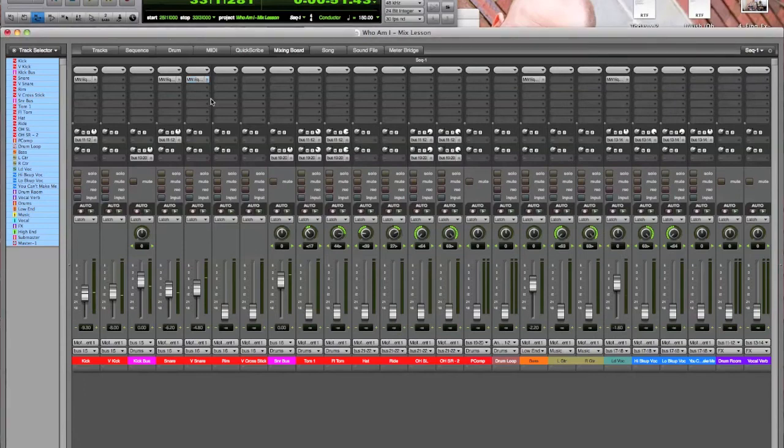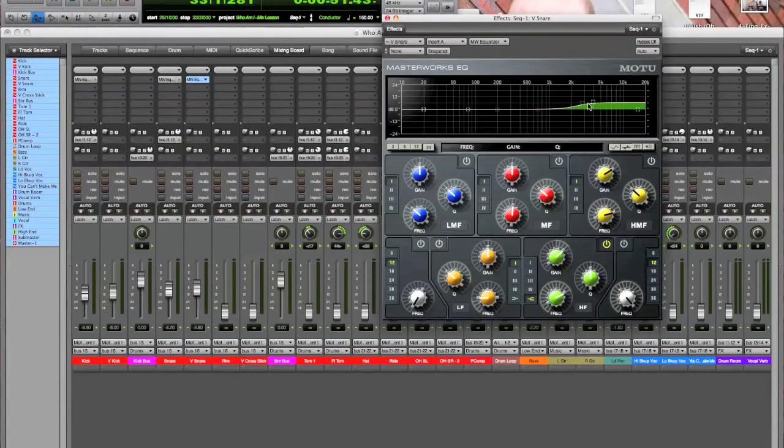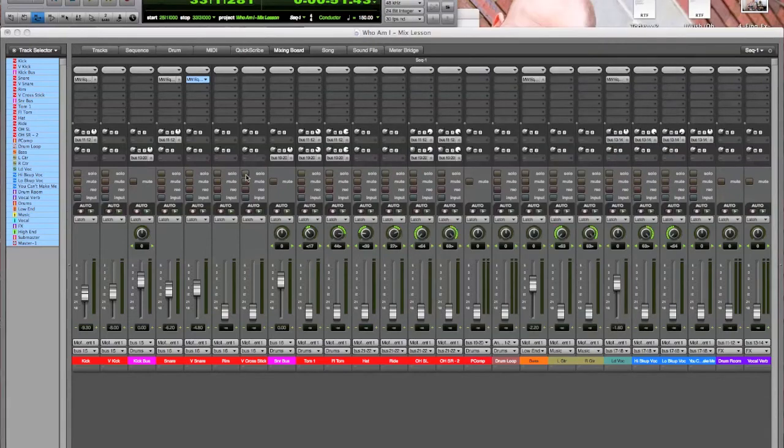Okay, so because that's a sample, I can get away with doing more shelf filtering. I know there's plenty of engineers out there who do that on a live snare too, but like I said, I kind of screwed up recording that snare. So I want to be a little bit more precise about what I'm boosting and cutting. So now I'm just going to get that snare to sit a little bit more happily and see if we can get that to fit.